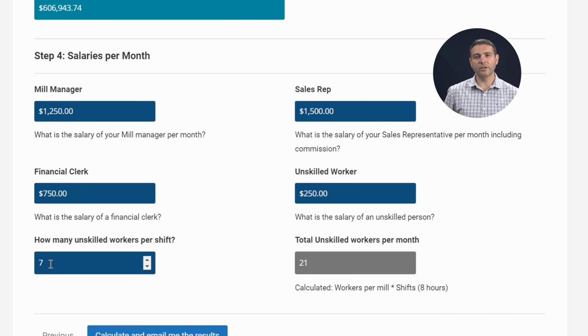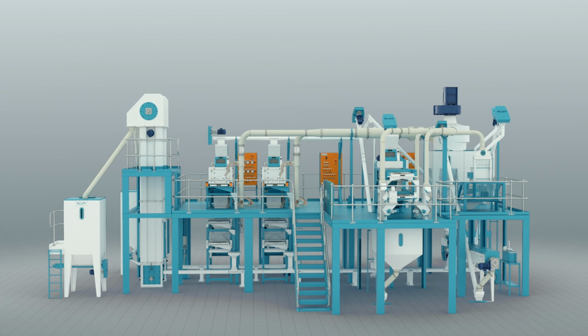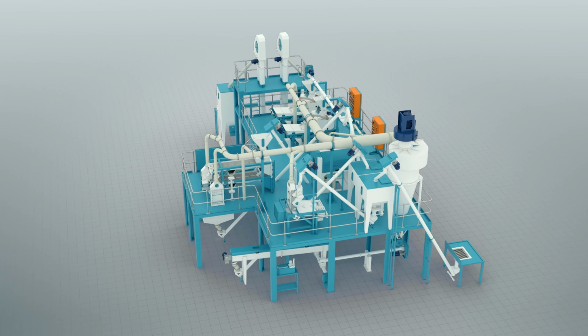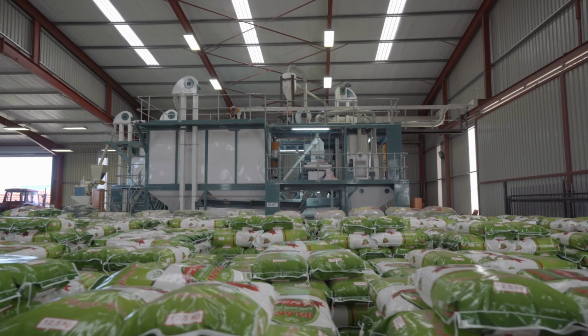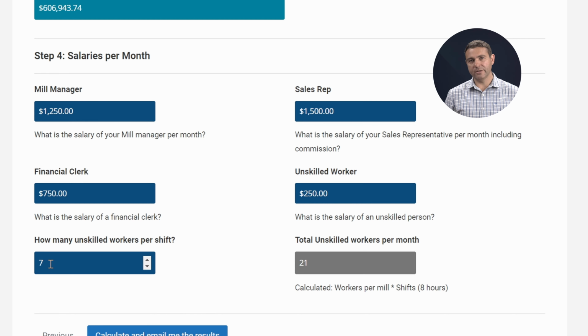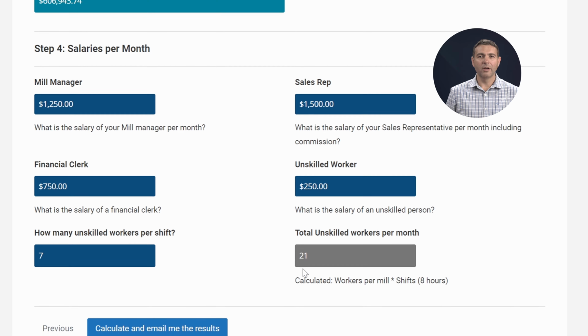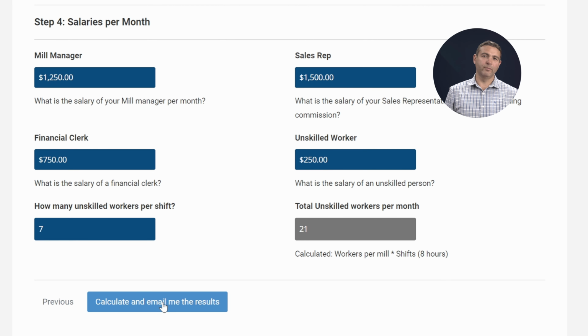To maximize the return on your investment and get the most out of your milling equipment, mills like the Roff R40 2 to 3 ton per hour mill can be operated very close to 24/7, allowing us to achieve the 1,450 tons per month in 3 shifts, meaning a total of 21 unskilled workers. And that brings us to the end of this form. The last step is to click on the calculate and email me the results button.